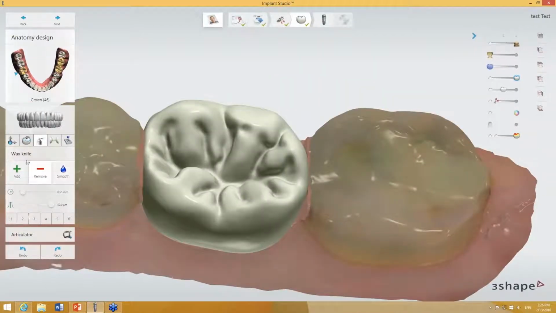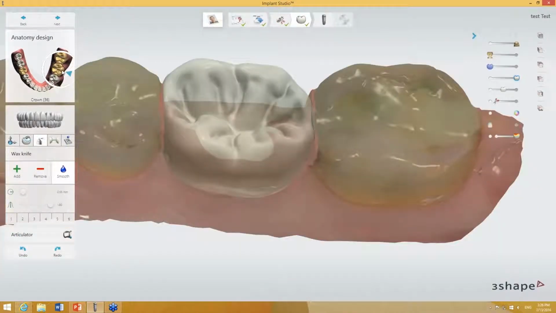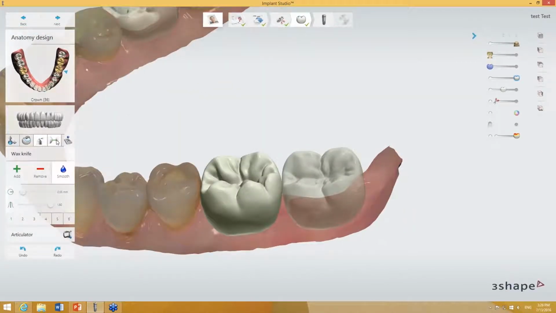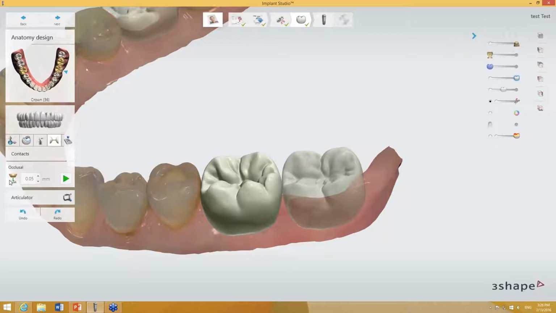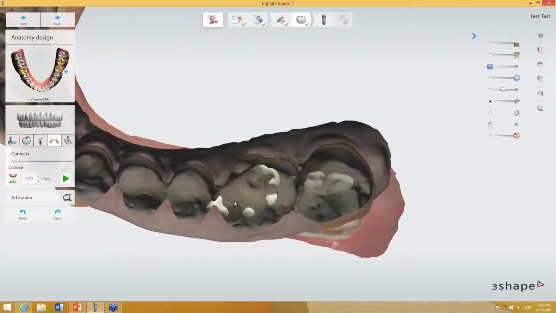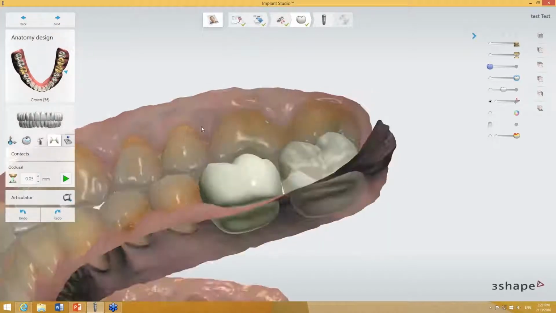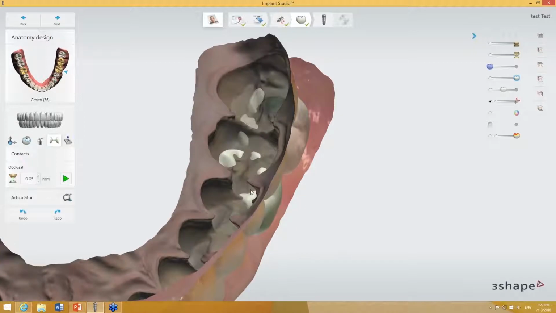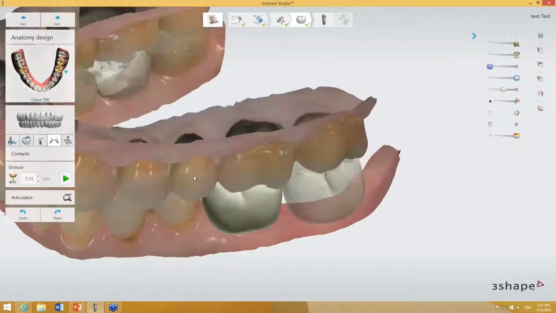Okay, what else do we have? Apart from the wax knife, of course, you can use a smoothing tool as well. In here, we have the option to define the contacts, and these contacts are predefined in the way that it's an occlusal contact. As I told you before, we imported the antagonist model, and you can see that despite my best efforts right now, the cusps are still protruding through the antagonist, so this would definitely be a tight design.